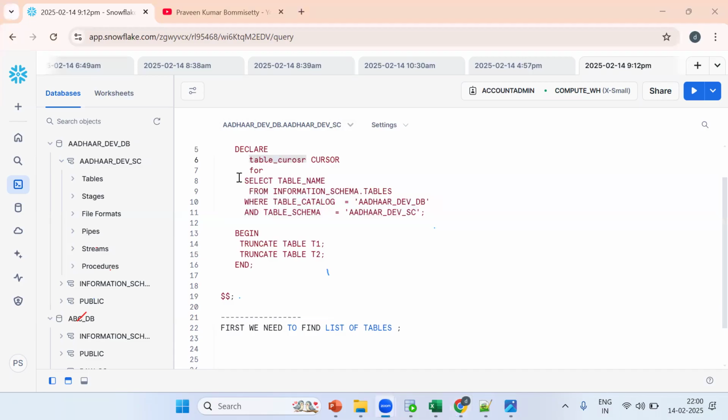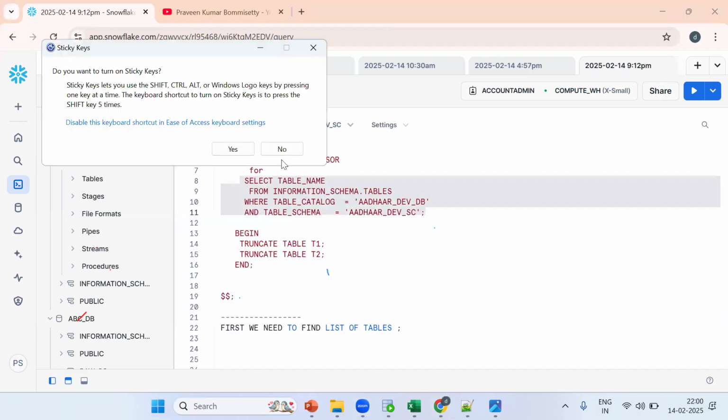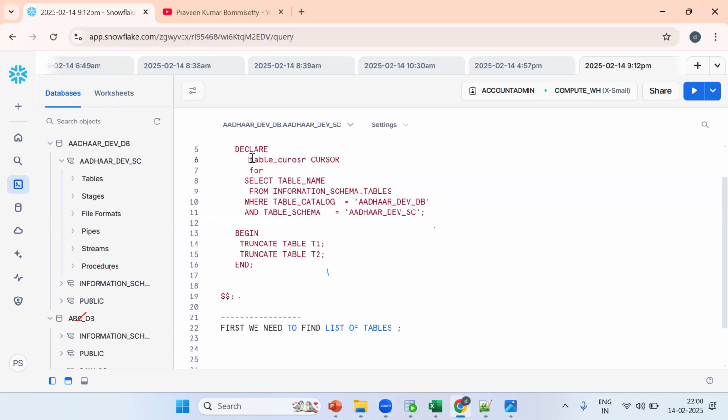Okay, see, this is the functionality. Same thing, this is the cursor. Now this is declaring. Let me go back here. There will be two steps: declaring the cursor and opening the cursor. Now what's the cursor name? Table cursor is the cursor name. So this is called declaring the cursor and opening the cursor.